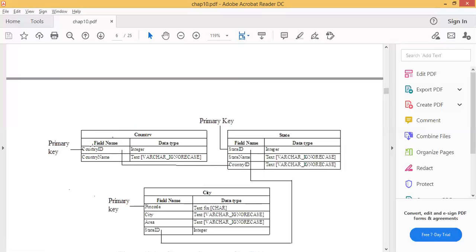It is a primary key. Country ID is primary key in country table. But when we call it in state table, this becomes a foreign key. Because if we enter the record in country table, then only it will come into the state table. It depends on it. So it is called a foreign key.